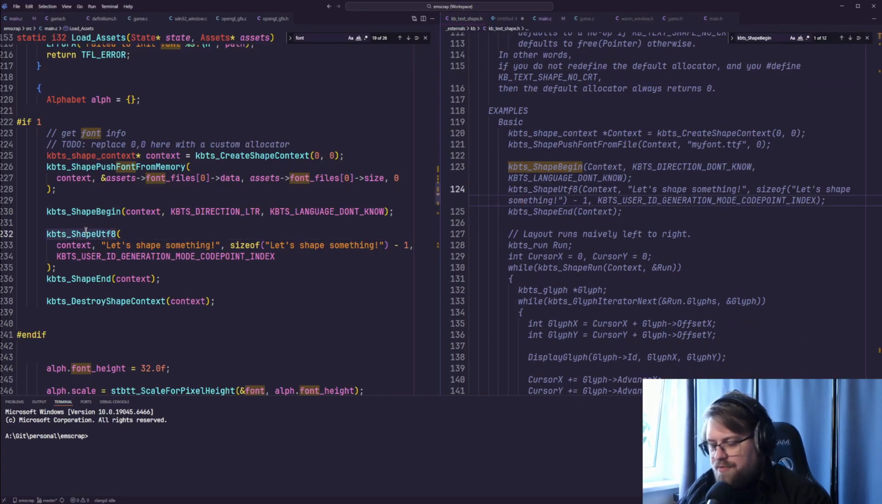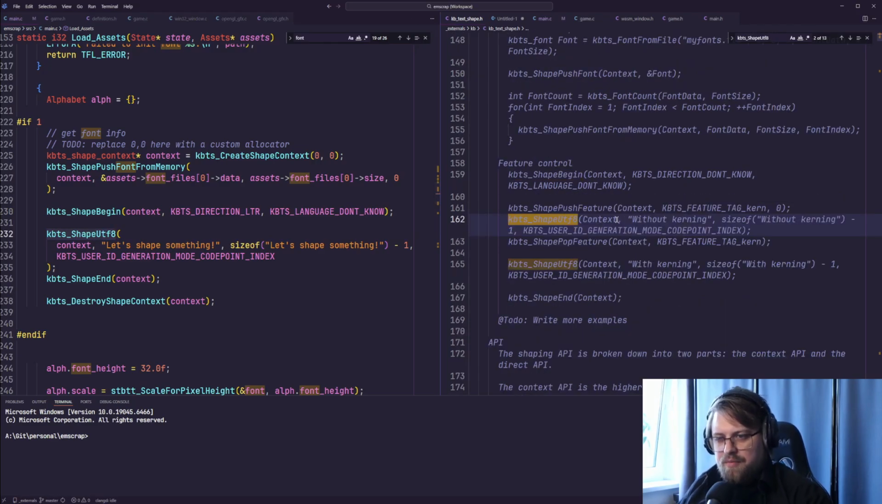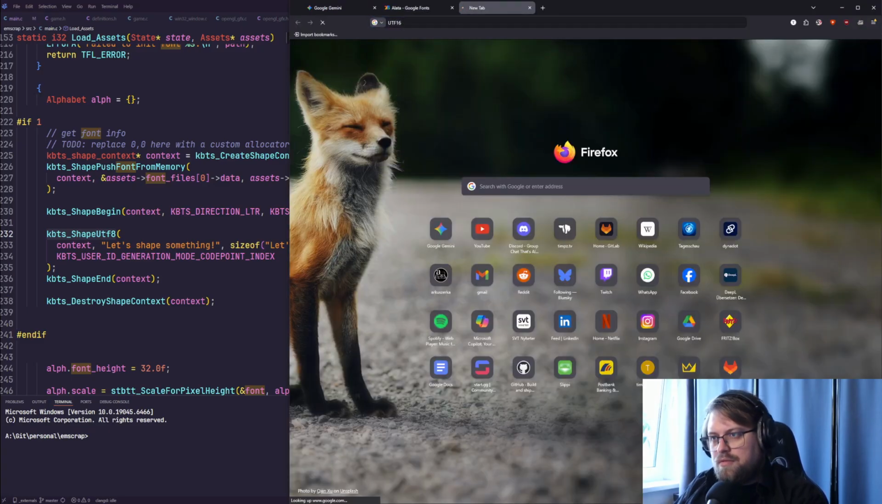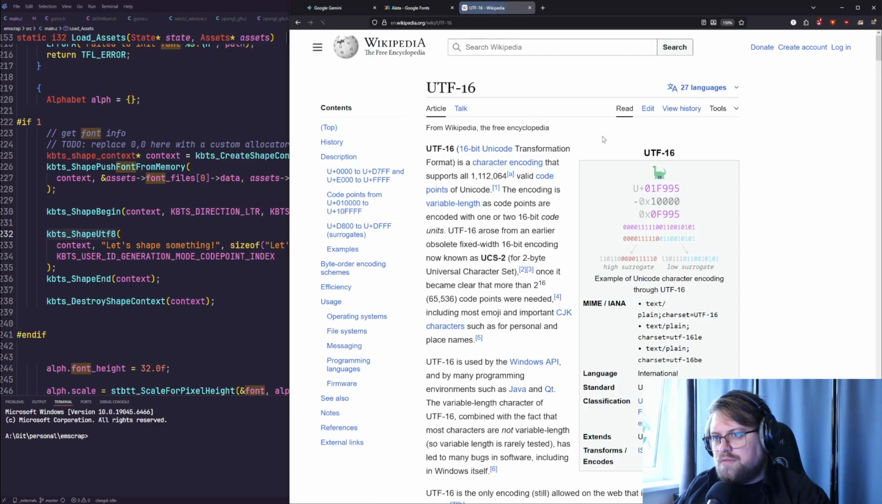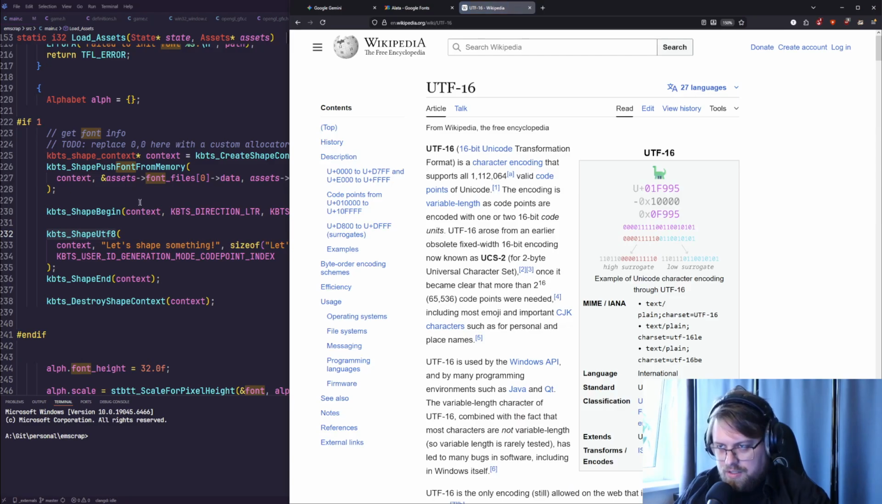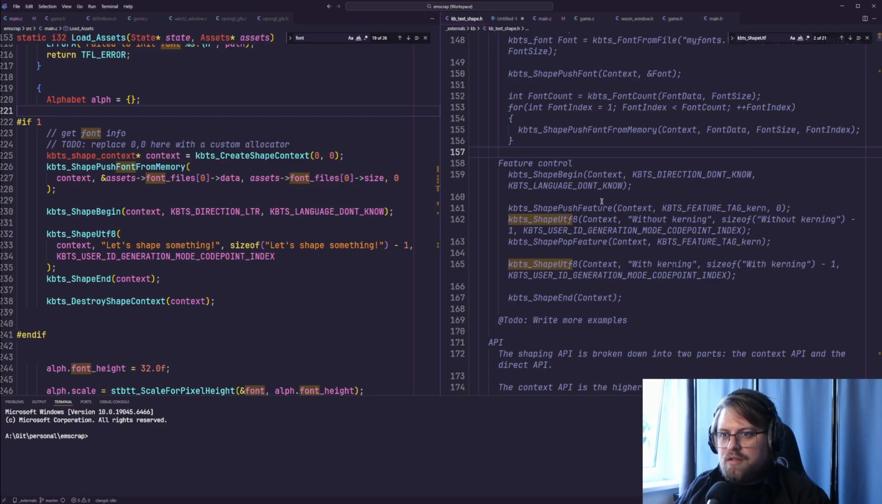And then we do the shape UTF-8. UTF-8 is going to be the one that I'm using all the time, I think. Are there different ones? There is UTF-16, right? Yeah. And what other... There's Unicode. Maybe that's the only one implemented, I'm not even sure.